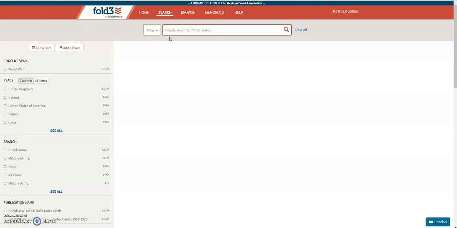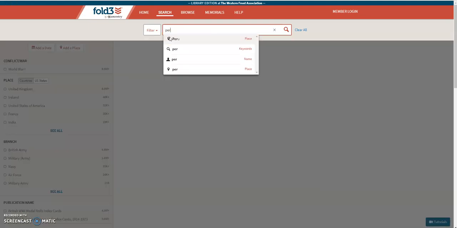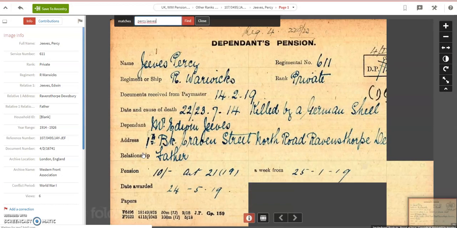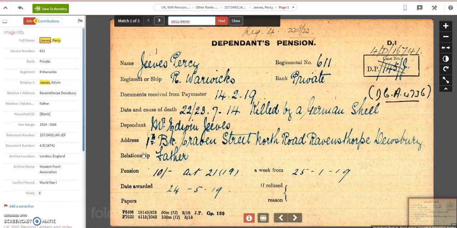I'm going to search for a chap called Percy Jeeves. Put his name in there. This is the chap here that I'm going to be showing you how to browse the website for his ledger. Incidentally, Percy Jeeves is a cricketer who was immortalised by P.G. Wodehouse as Jeeves in the Jeeves and Wooster series.